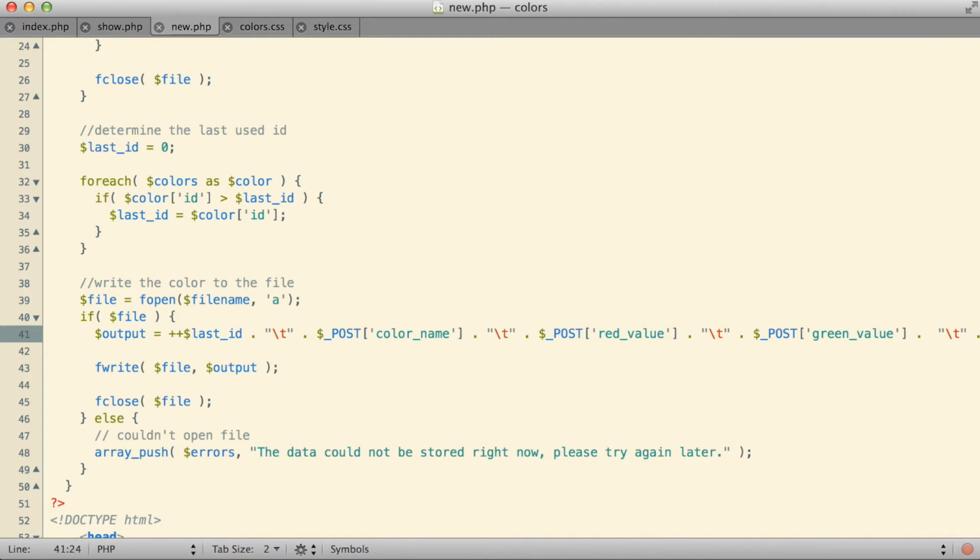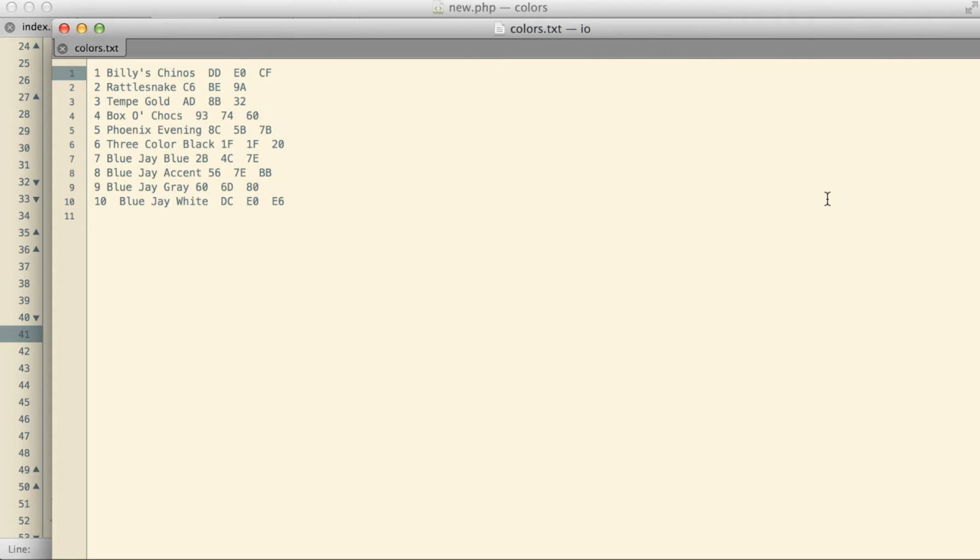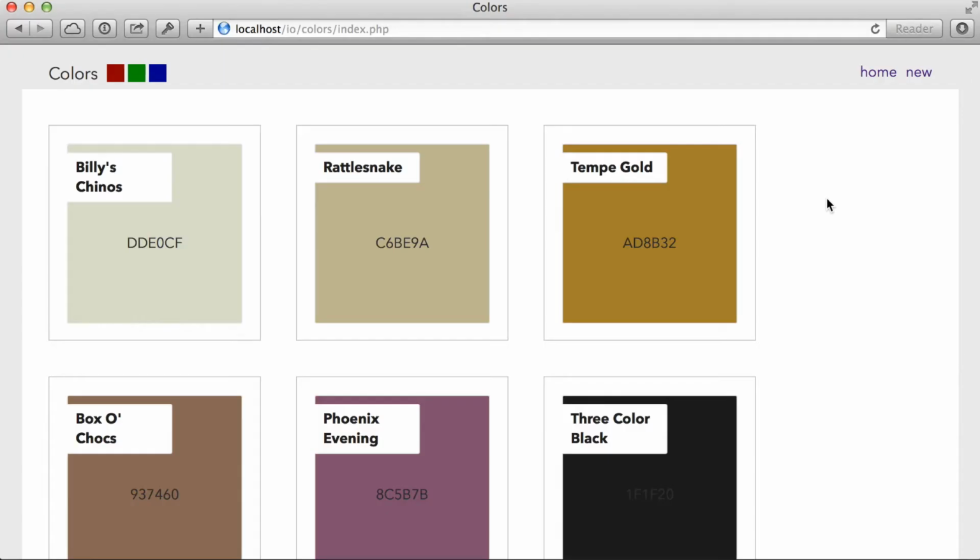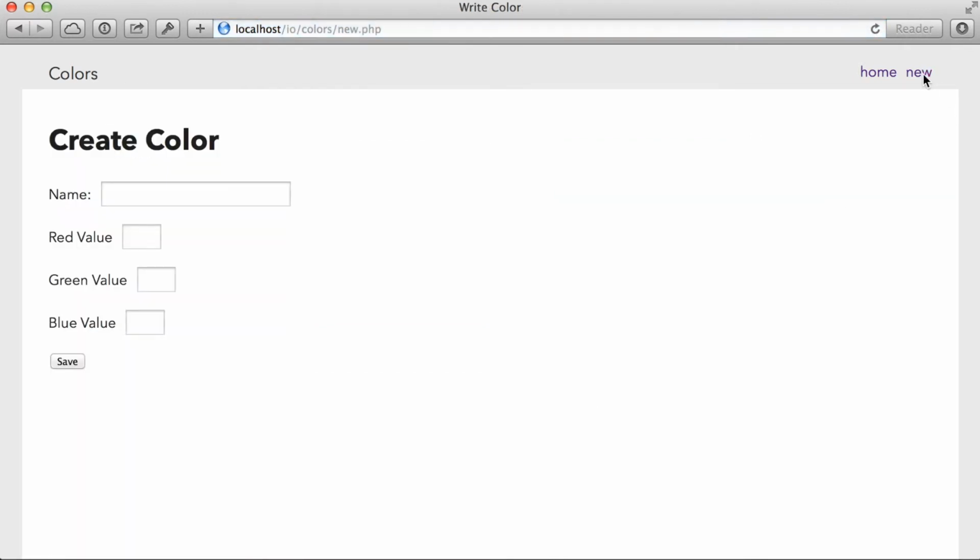Let's take a look at that and see if it actually works. For starters, here's the way that my actual color file looks at the moment. The very last color I have in here is Blue Jay White, and it has an ID of 10. Let's jump over to the browser and see about creating a new color. All right, here in the browser, I'm actually at sort of the home page of my little system. I'm going to click on my link to go to the new page. Everything there is looking fine right now.